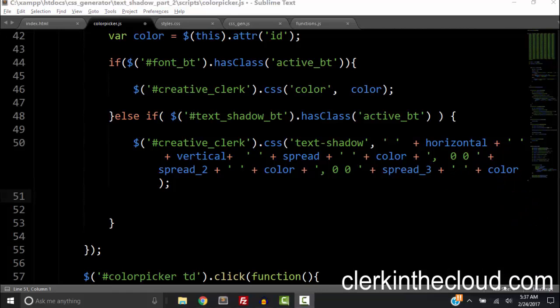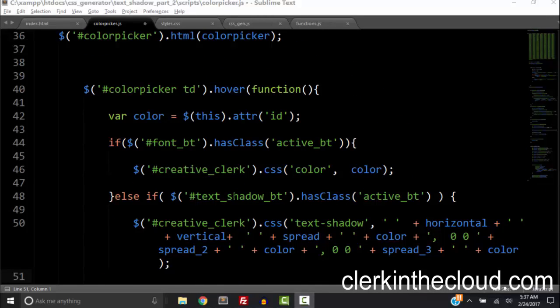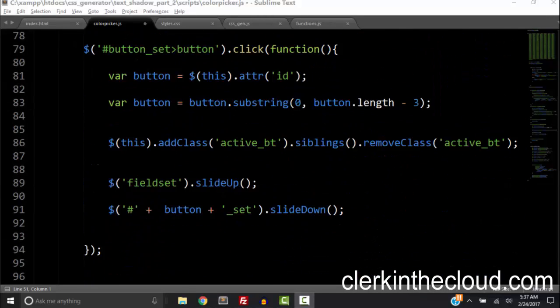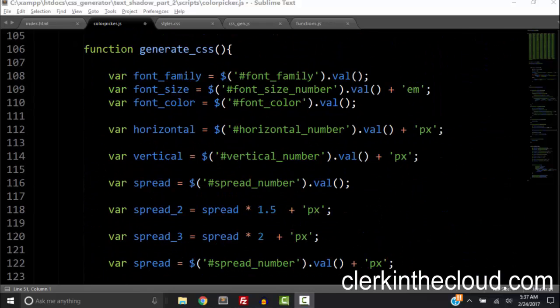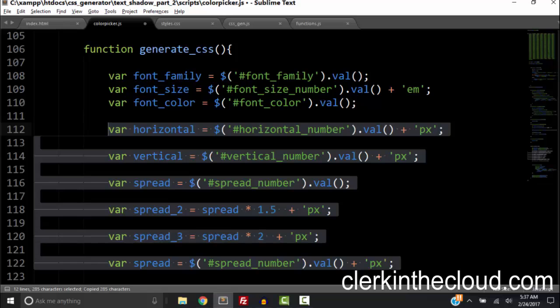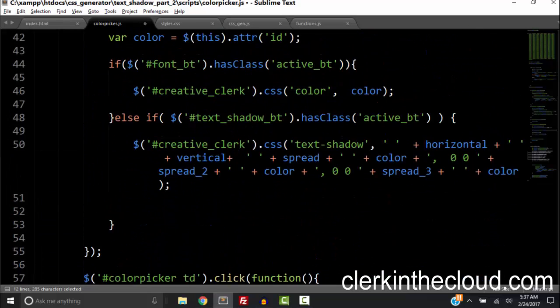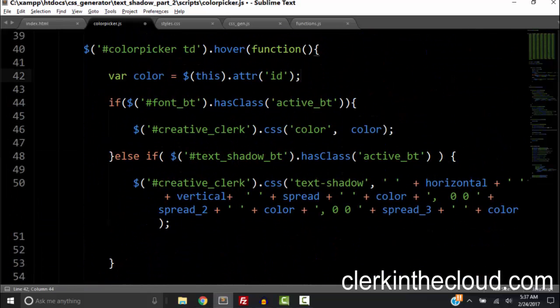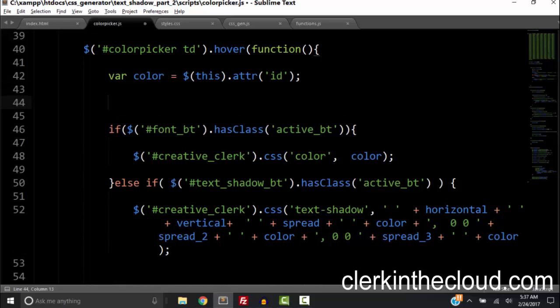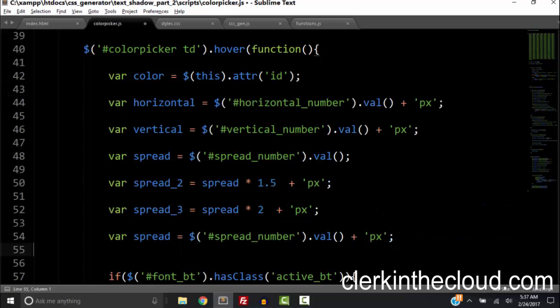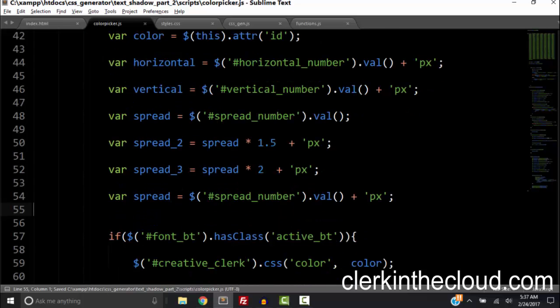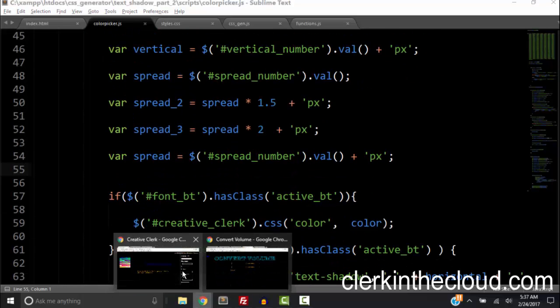Okay, now we have to create those variables, horizontal, vertical, and spread 1, spread 2, and all that. So we have our variables defined inside of our generate CSS function. So let's copy those. And then let's go up here where our hover function is. And right under the color variable, let's paste our other variables. Okay, so now we have all our variables. And let's go ahead and give it a try.